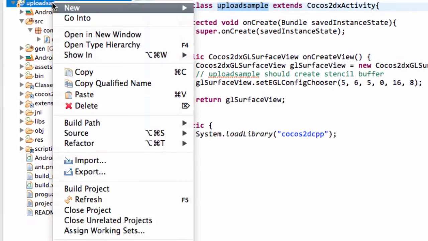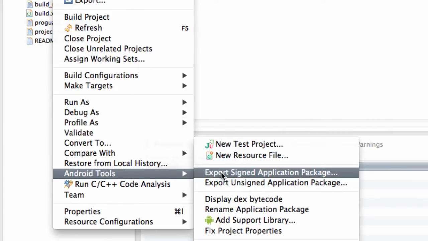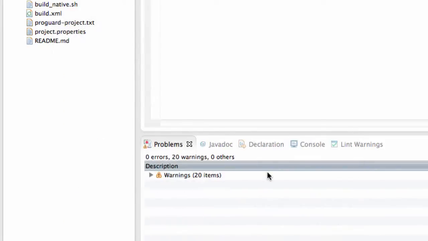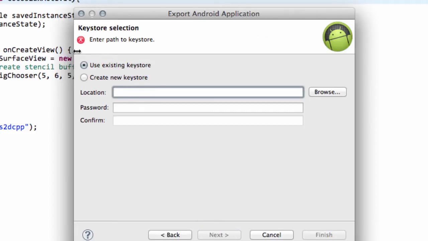In Eclipse, we just right click on the project, and then we go to Android Tools, Export Signed Application Package, not unsigned but signed. That will then be in release mode and not debug mode. Select the project you want to export, and click Next. And now we get to this key store selection. A key store is a store of keys which will be used to sign your application.